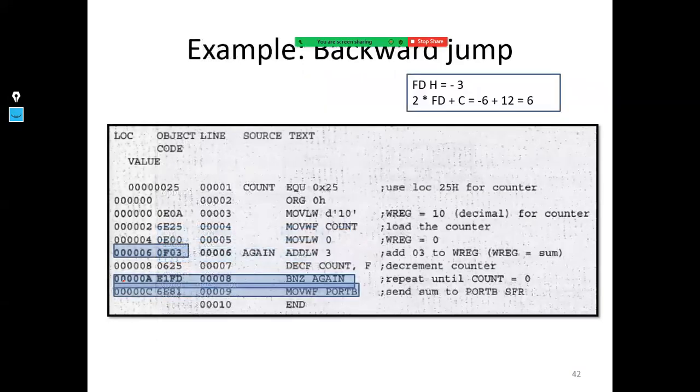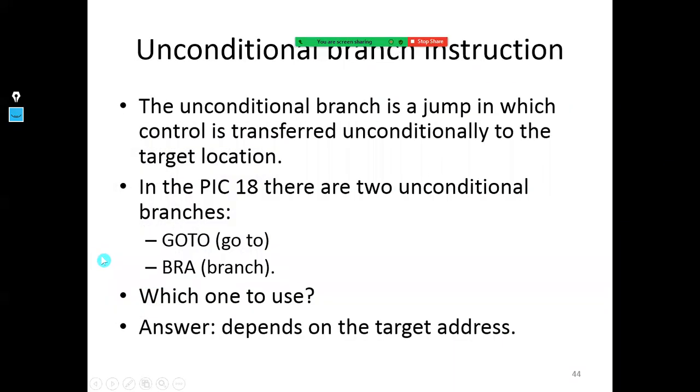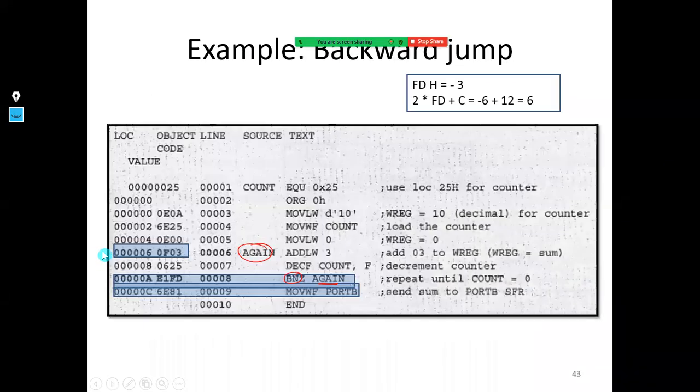Same thing with the backward jump. Let's calculate the absolute address of the label. Here we have BNZ again, so the target address will be at again. I have to activate the pen again. So the absolute address is here, which is the address 6. How to find this address? Same thing, the target address, or the absolute address, is the relative address times 2 plus the program counter. What is the relative address in this example?